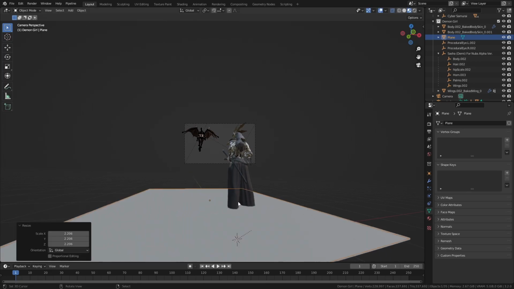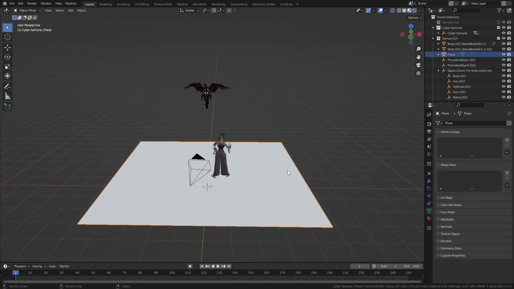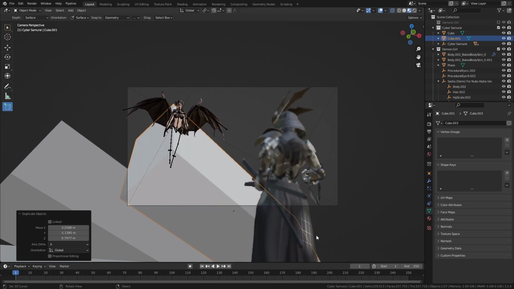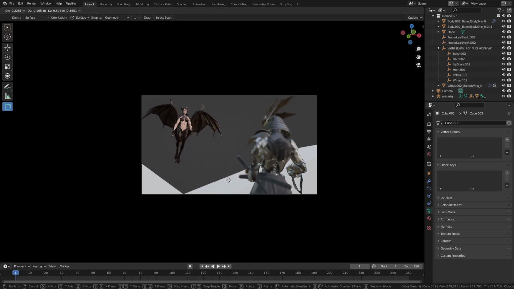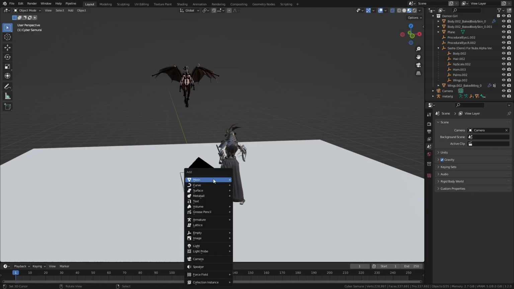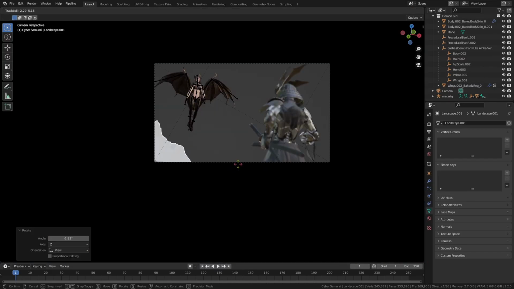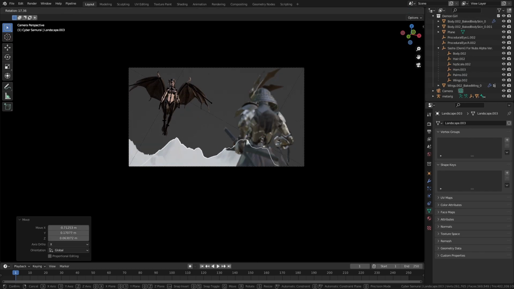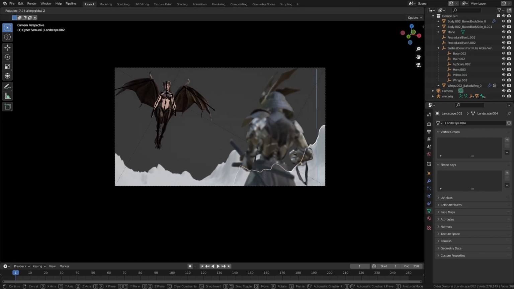Next comes the actual scene, and I just used a plane to set up the ground, which won't be visible anyway, and I played around with some cubes to see how I wanted the background mountains to look in the most simplified form. Then using the ANT Landscape add-on that comes shipped with Blender, I created some basic mountains to add to the background. This is way faster than sculpting them manually, perfect for some background elements.